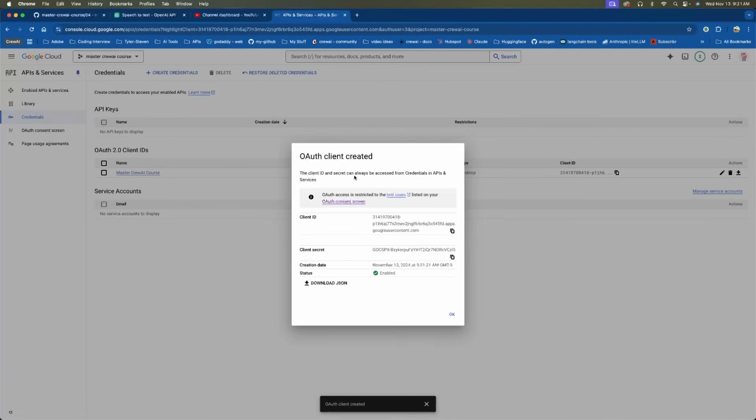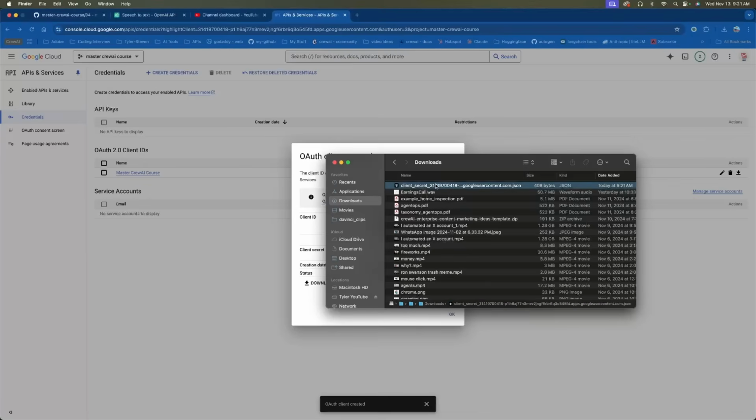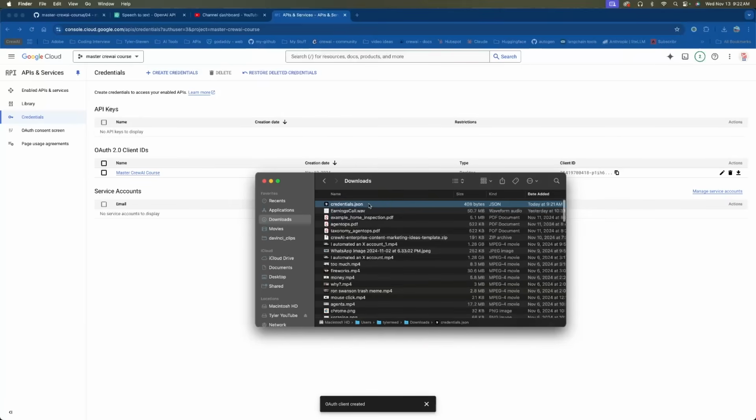Okay, awesome. So you'll get this screen here where it says it's created. So you have a client ID and a client secret. So what you're going to do is click the download JSON. It is going to download a JSON here. So I'm going to open up this folder, and I'm going to rename this to credentials.json. And then we're going to do something with this in a few minutes. Now that we have everything set up on the Gmail side, we actually need to create the Gmail crew that is going to use this.